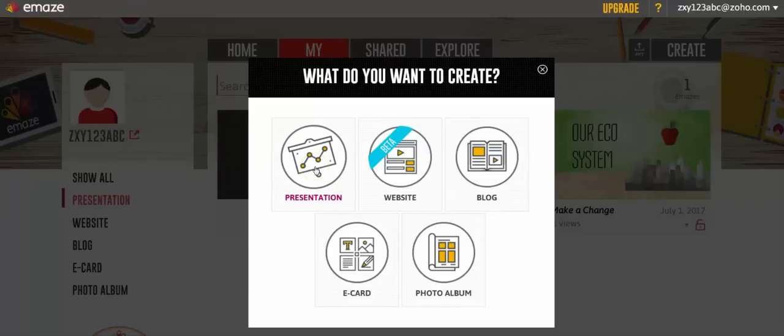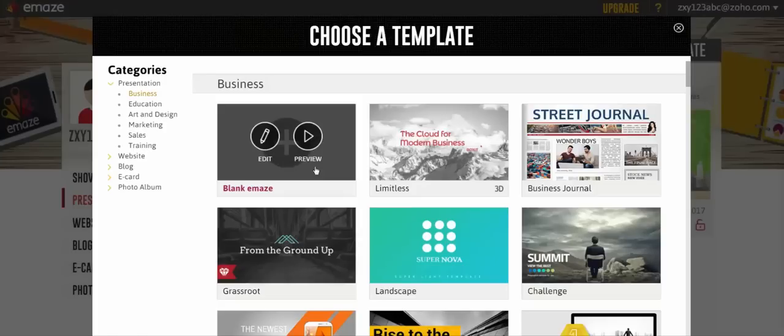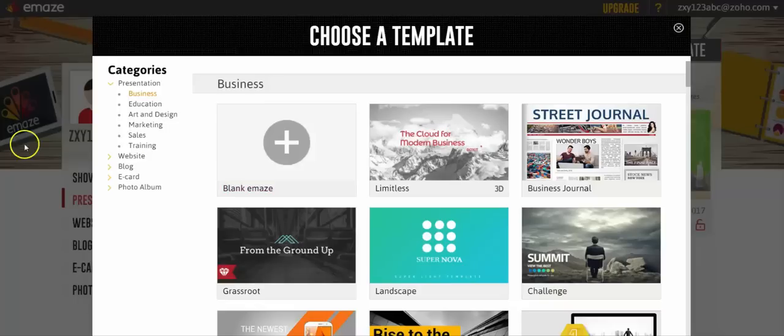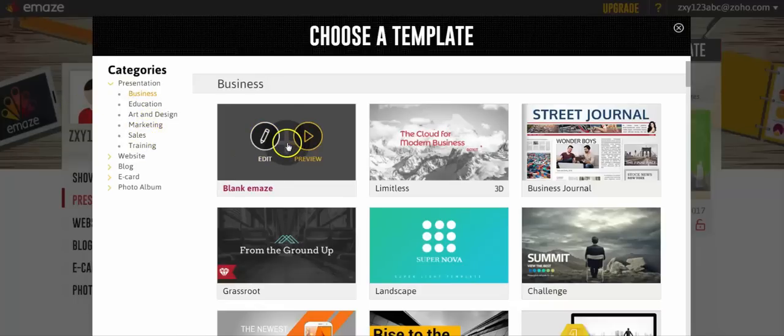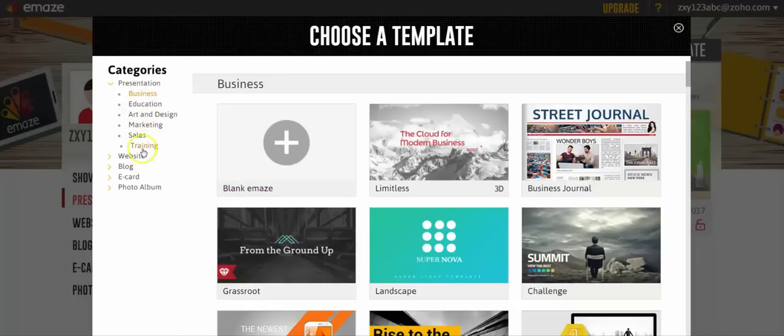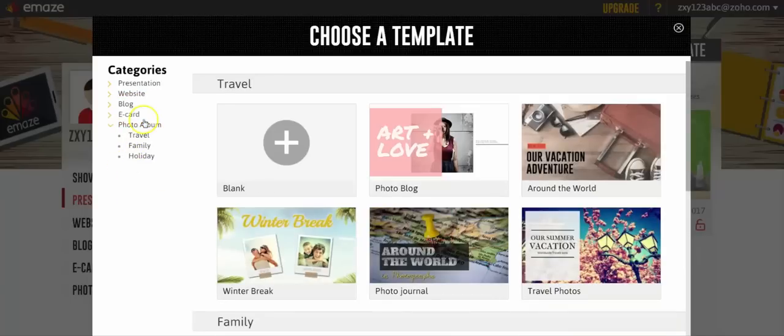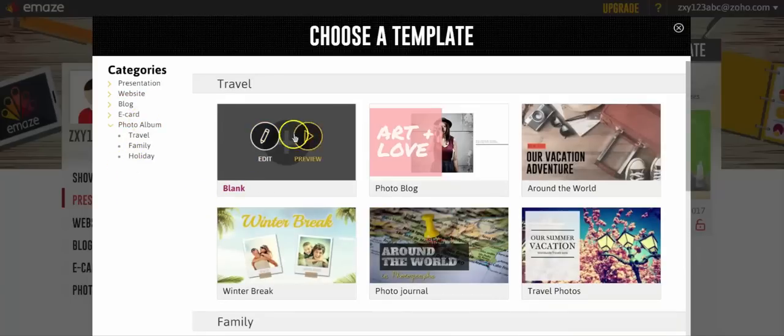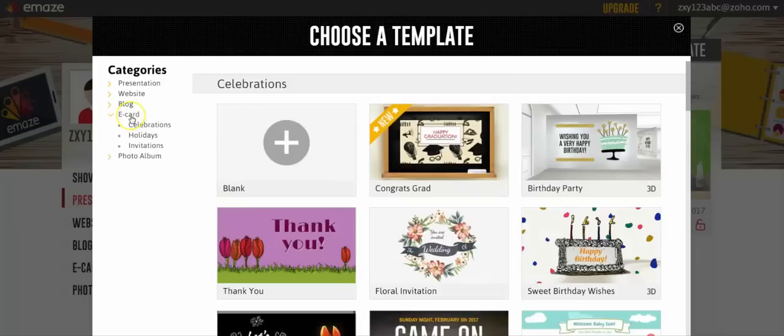So we want to create a presentation. Once we do this, the next step takes you to choosing your template. No matter what categories you select, there's always the option to do a blank Emaze. And over here you can see if you change your mind and you want to do a website, a blog, an e-card, or a photo album, you can simply click and it will pull up those new templates for those different options.